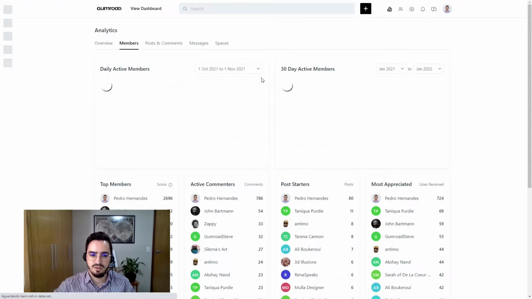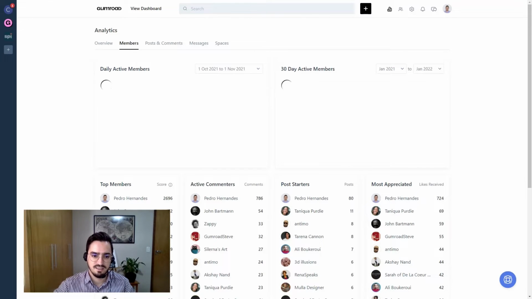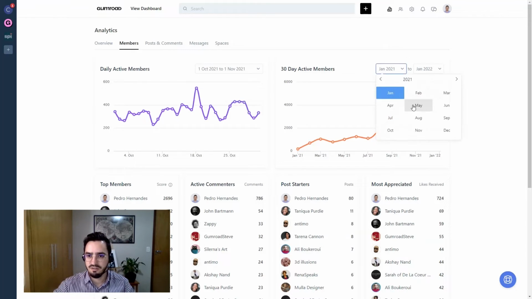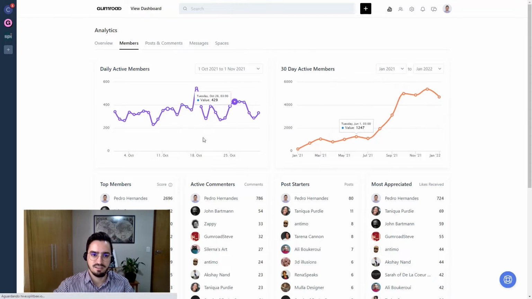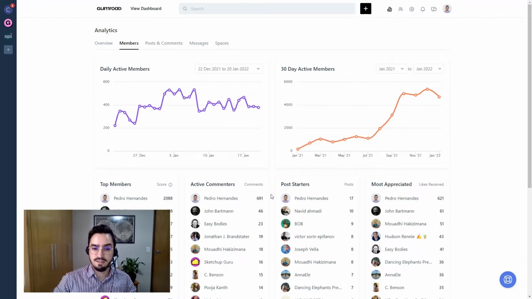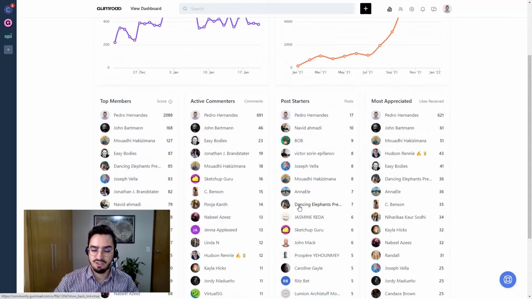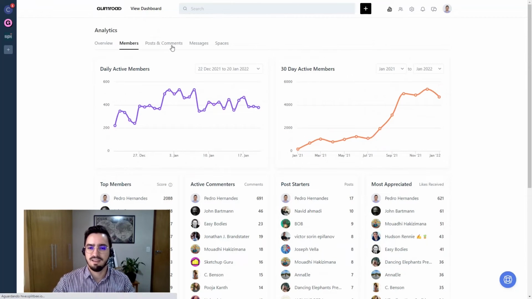Since October is going to update, you can see that it changed here. And also this graph is going to change as well. Same here, you can change the graph and the daily range. In the members tab, unfortunately, we can't filter out admins. So you can see the top member is myself. You can remove an admin or a moderator from the analytics, and I'm going to show you a way where you can filter your best members. But let's go to the posts and comments tab first.